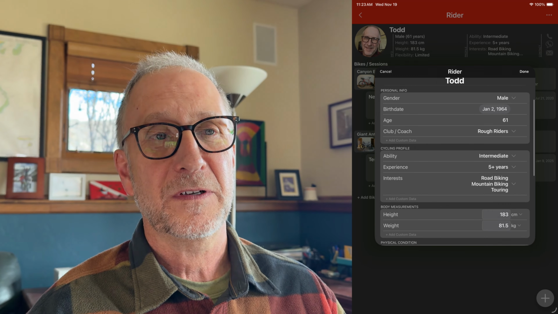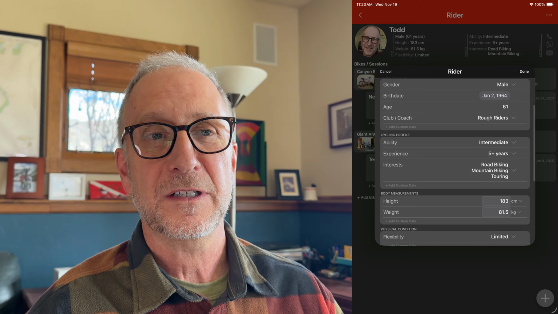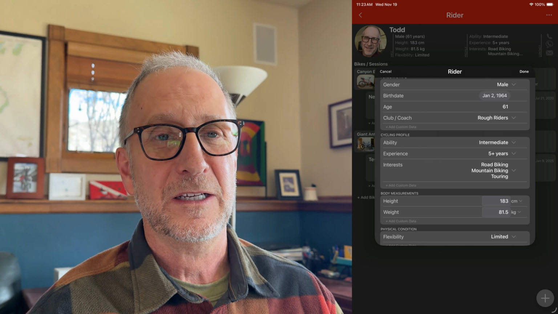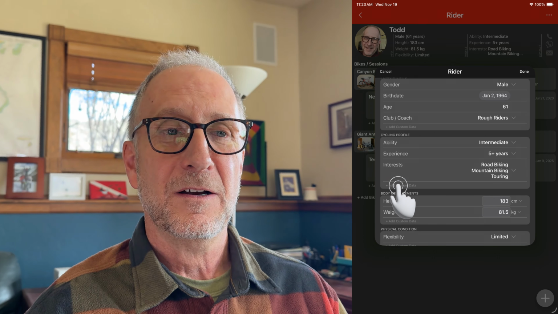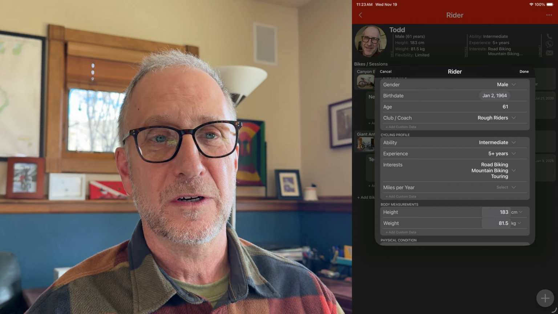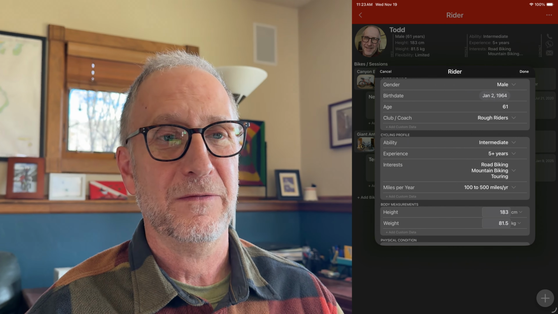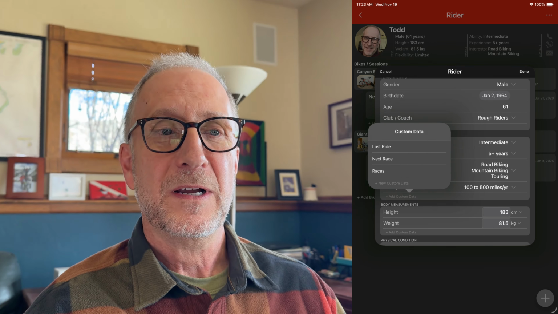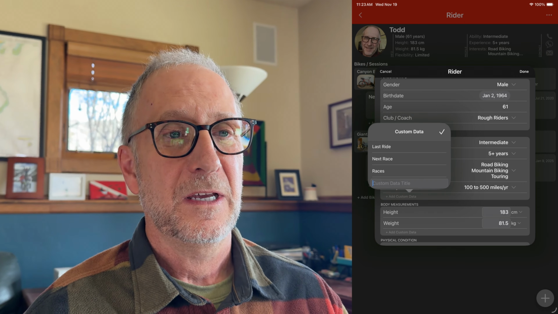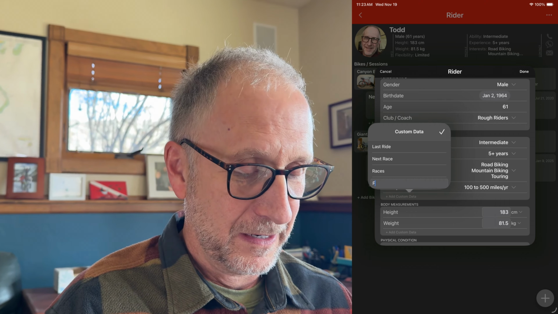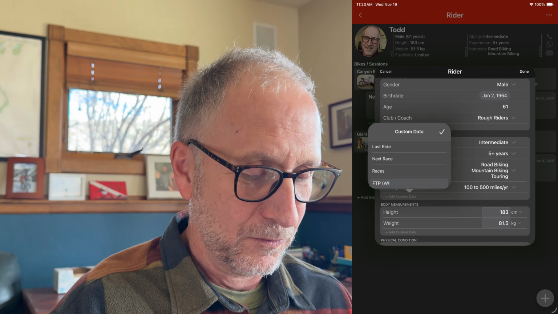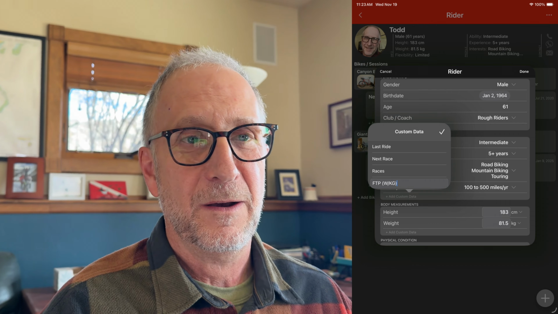There are various different sections. Under cycling profile, this is where you put in the intermediate ability, my experience level, etc. But I could also say, these are previous ones I've set up, like miles per year. And I can say I bike 100 to 500 miles per year. But let's say I wanted to add a new one. Let's say I want to look at the FTP. So I would go in here and define a new one, FTP. And we'll look at this in watts per kilogram. And now I've got that set up.